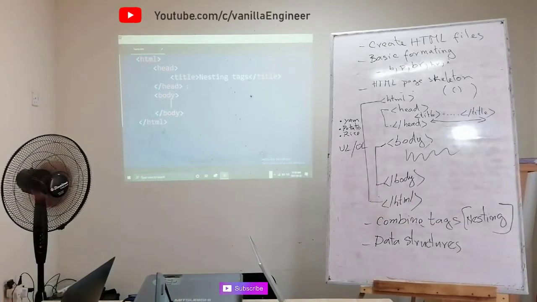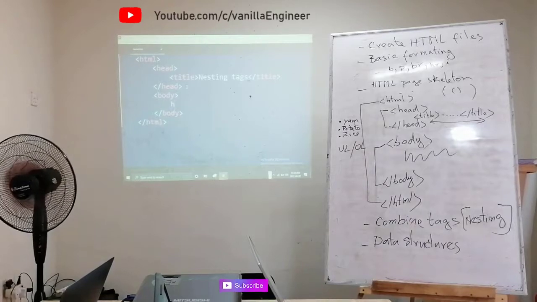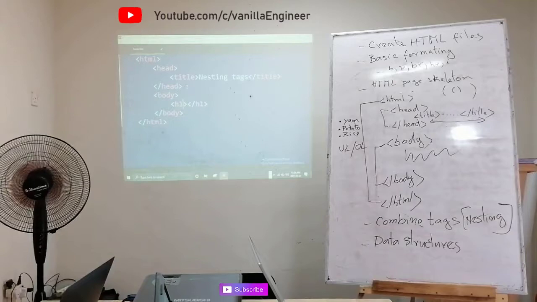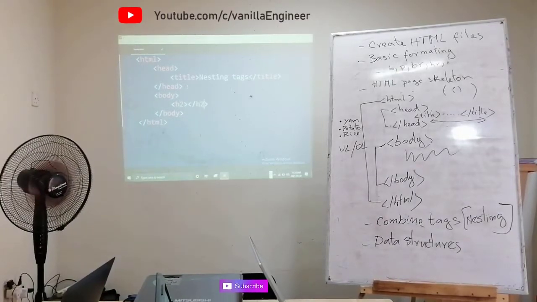So in the body part, as an indication, we'll also add one heading tag. We'll add one heading tag like this, H1. Or this time around, let's use H2, since we used H1 yesterday, right? Okay. Yeah, let's try with H2.